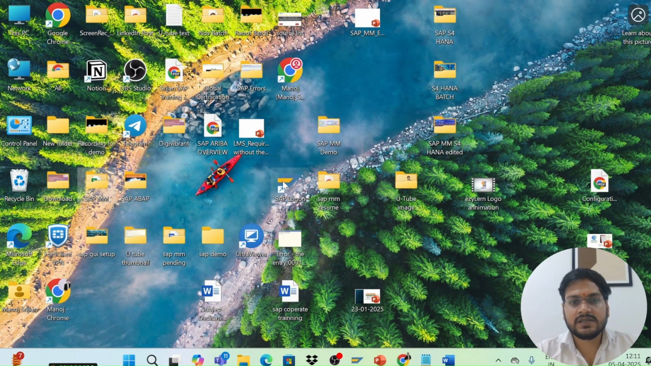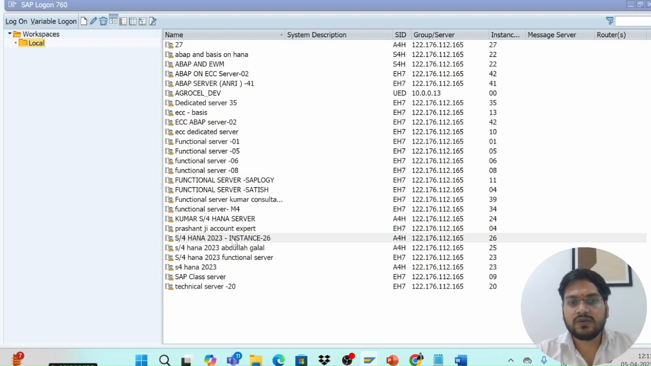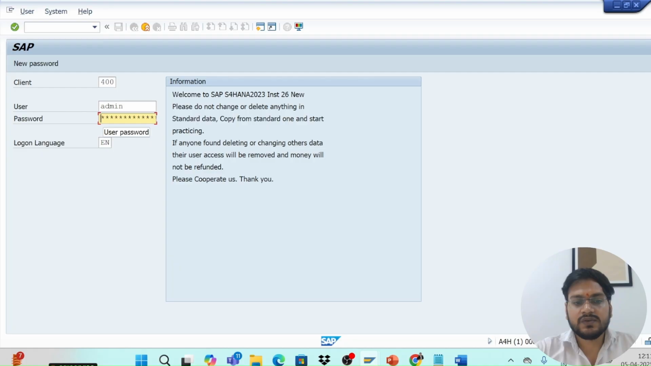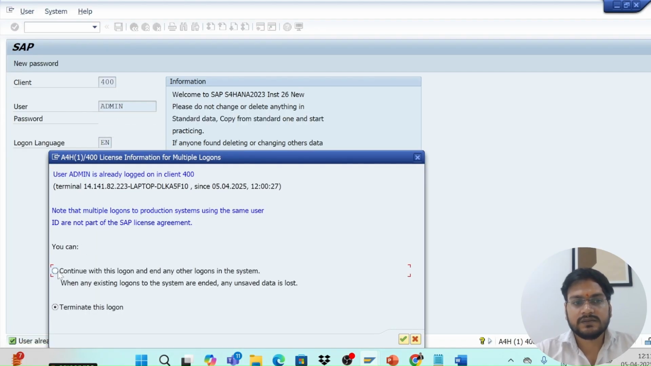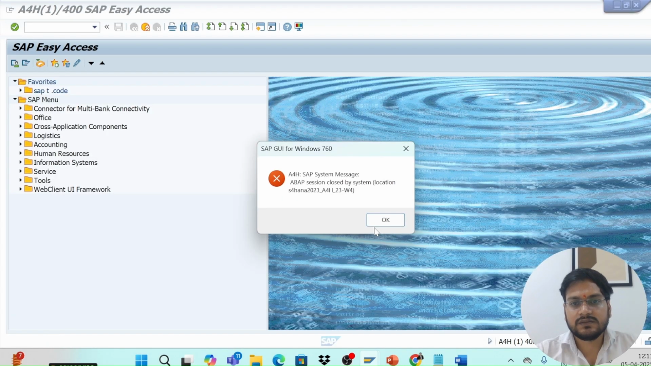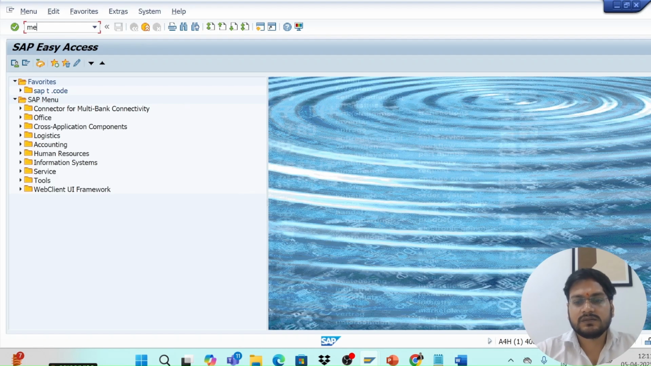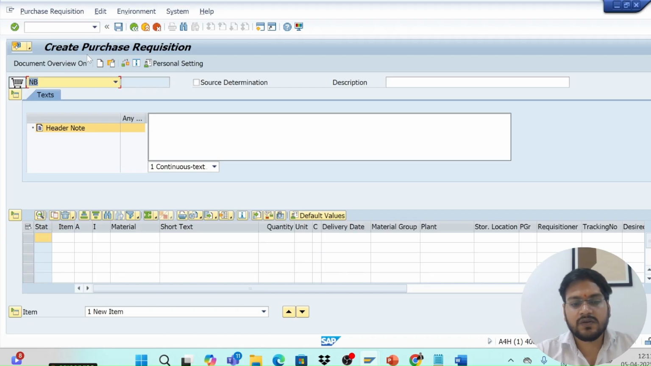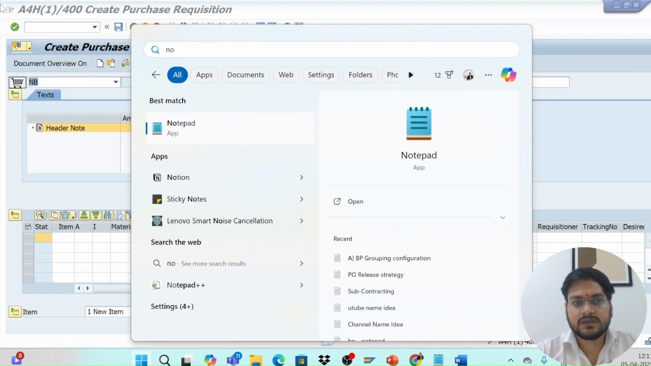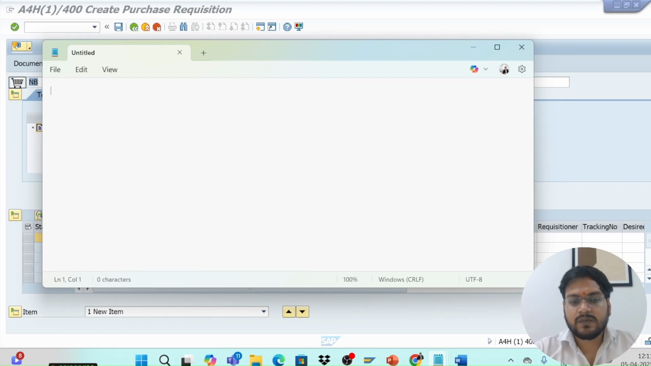Let me take you to the SAP screen, and we will see that in the latest version, SAP S/4HANA 2023. Just give your user ID and your password. Okay. So let me use T code ME51N. This is the T code to create a purchase requisition. Let me open Notepad. So purchase requisition is our topic. To create a purchase requisition, the T code is ME51N. To change, ME52N, to display, ME53N.